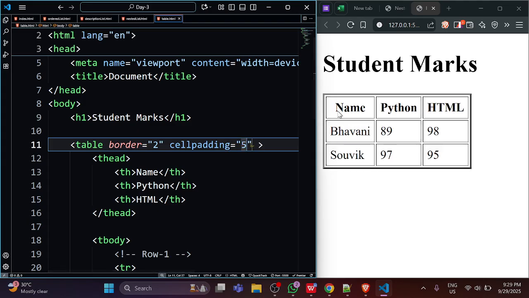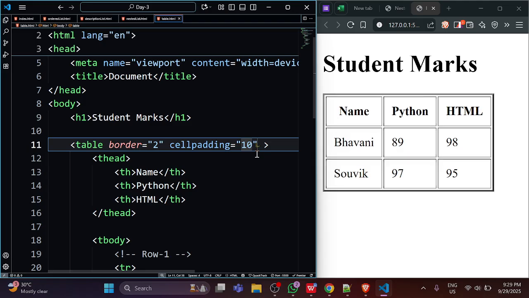Okay, so can you see the cellpadding is coming. Or let's suppose I write 10. Okay, so there is some space. The content is not touching the border. The next attribute we have is cellspacing.